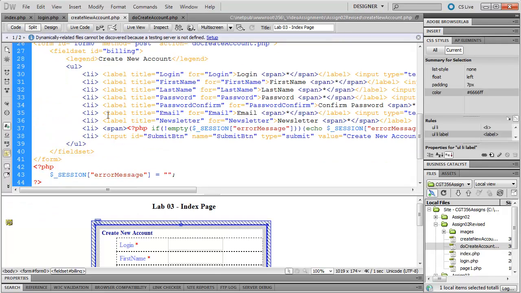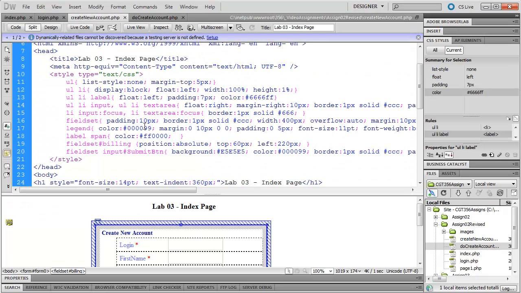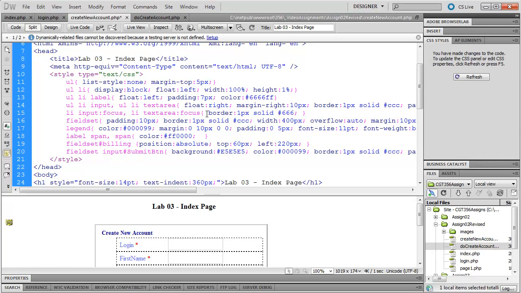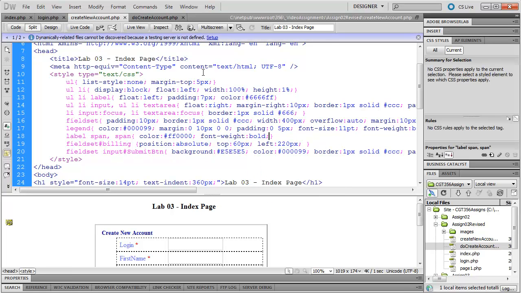If we come up here, we just need to add some color to the span. Let's just add a span on there. That'll change it to red. And let's go ahead and make font weight bold. And let's push those two changes up.